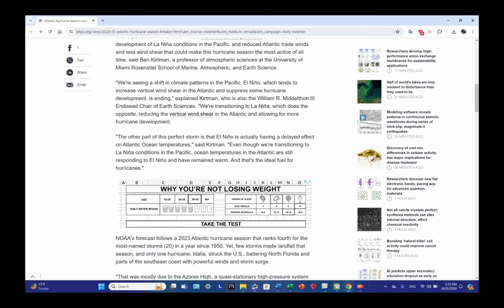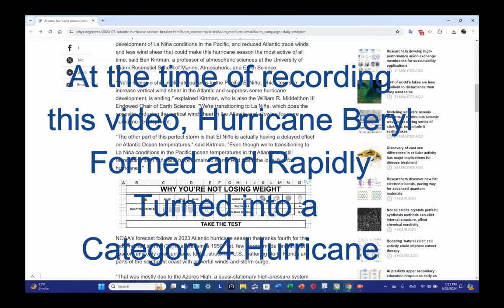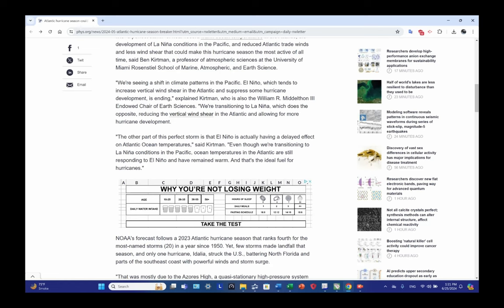and Earth Science. We're seeing a shift in climate patterns in the Pacific. El Nino, which tends to increase vertical wind shear in the Atlantic, which then suppresses some hurricane development, is ending.